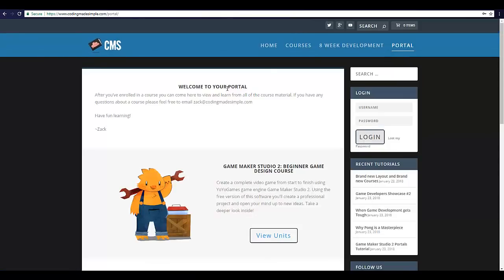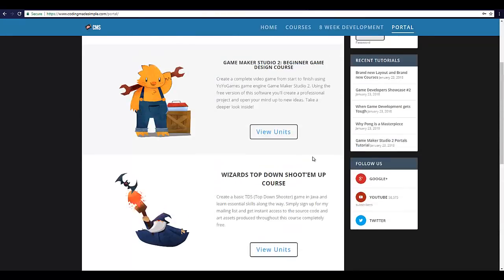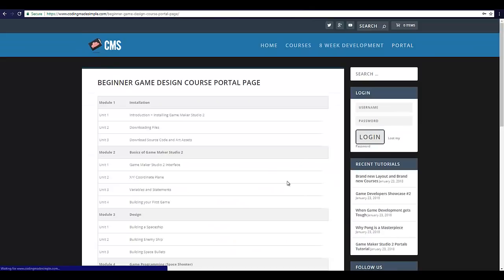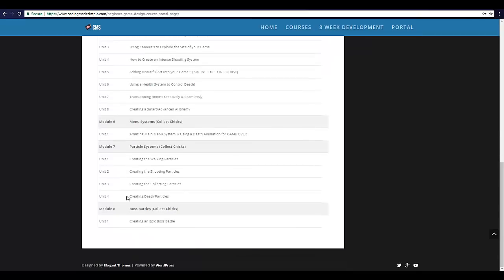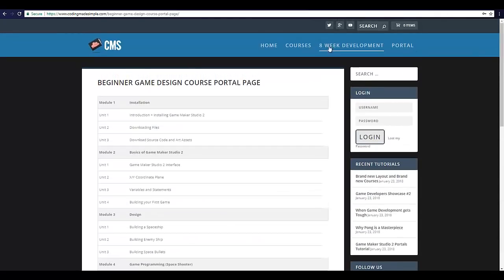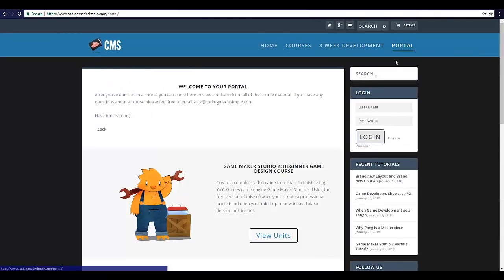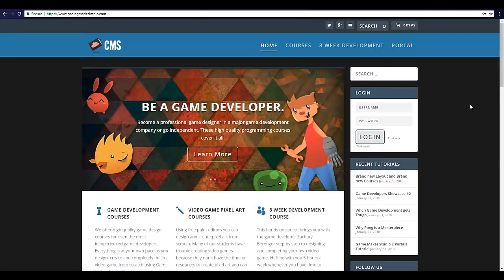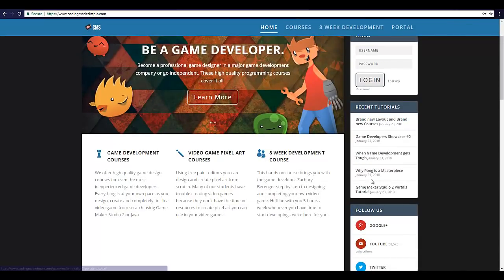You can go to your portal, and this is where you actually view the units. So like the Game Maker Studio 2 Beginner Game Design course, here are all the units. So once you buy the course, then you just go to the portal and you can go ahead and start watching them. And then we also have recent tutorials here.